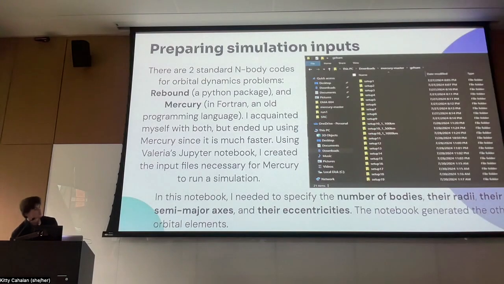So the methods that I used. When you're using N-body codes, there's usually two standard things for orbital dynamic problems. There's REBOUND, which is a package in Python, and there's Mercury from Fortran, an old programming language. Initially, I was using REBOUND, which you'll see some plots from later on. But the issue with REBOUND is that it runs very slow. If you're trying to simulate a lot of particles, it'll take a really long time. One of my simulations took days to run, and I didn't have that kind of time.